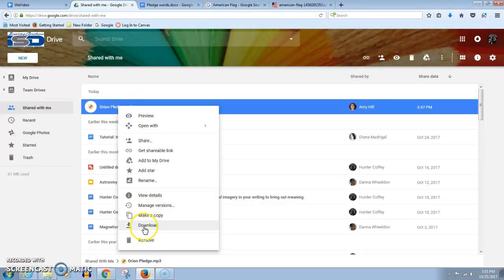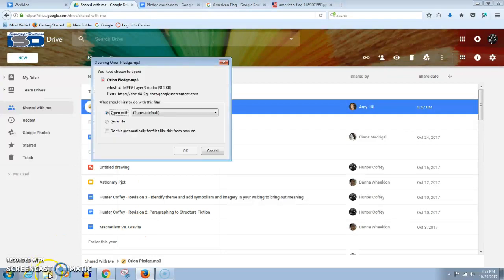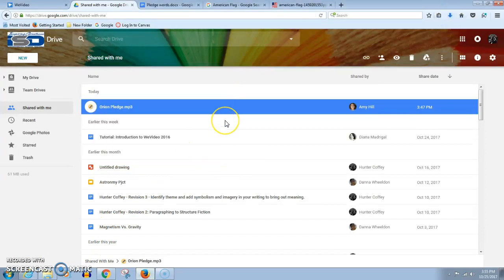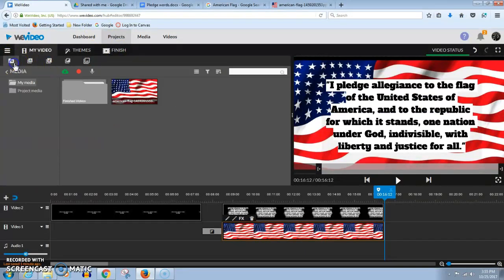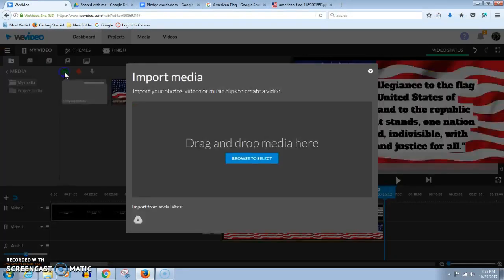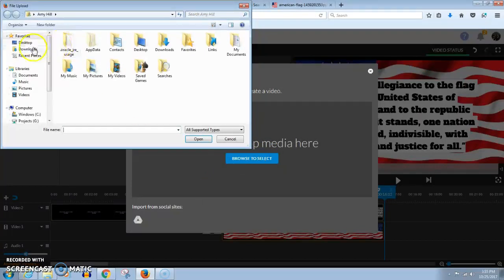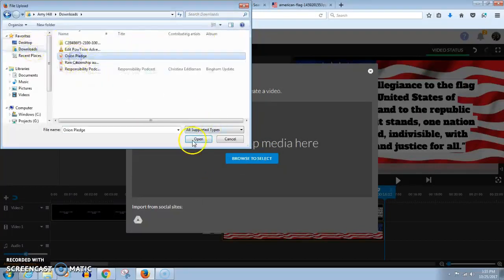So I'm going to right click and I'm going to click download. And so it's going to be in my downloads. I'm using Mozilla, so if you have Firefox, Mozilla, then that's what it's going to look like. If you're using Google Chrome, then you know that it will just show up right down here in the bottom of your screen. So I'm going to save to my folder, okay? And so then I'm going to go back to WeVideo, and I need to upload that media. So I'm going to upload it, and I'm going to select it, and there's my pledge.